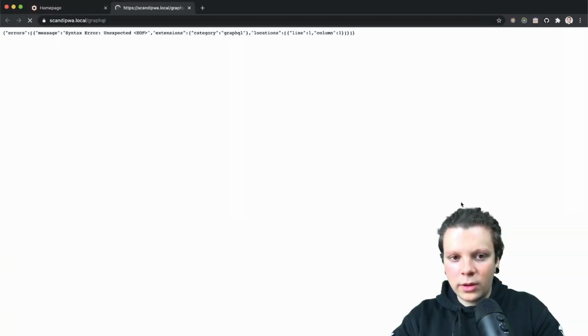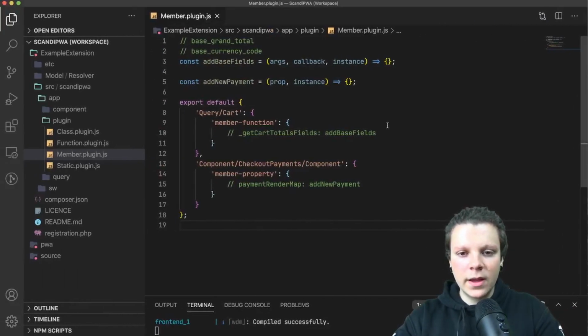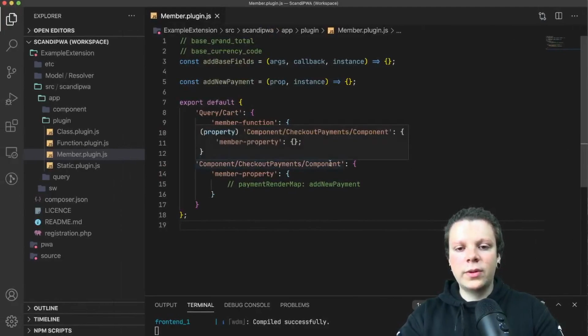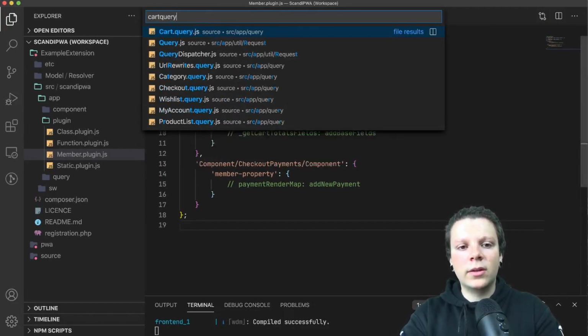Let's open the cart query. As you see, here we have a lot of fields, but none of these fields are base fields. We have no base grand total, we have no base currency. What if our plugin added these fields? What should we do? This is very easy. Let's take a look. In order to add these fields directly to the cart query, let's open that.